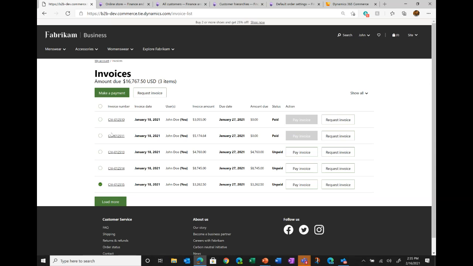Similarly, users can not just see invoices and request soft copies of invoices, they can also pay invoices. For example, I have selected one invoice over here, which is open. I want to make a payment, so I can hit pay invoice over here. If I want to do multiple, I can select multiple and I can say make a payment.